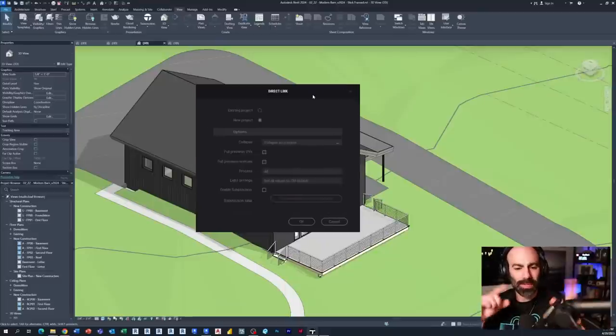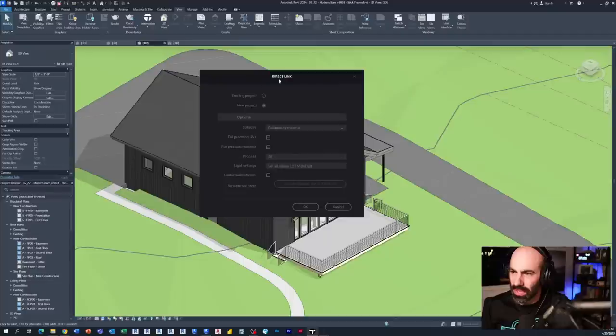If you have an existing project, it might be a little different, but right now I'm just going to create a new project from scratch, and I'm going to run through what it is. So you can see it's saying, I want to create a direct link in Twinmotion. I'm going to say new project or existing project, depending on what it is. So I'm going to say new project.